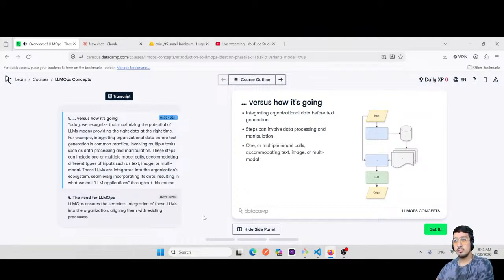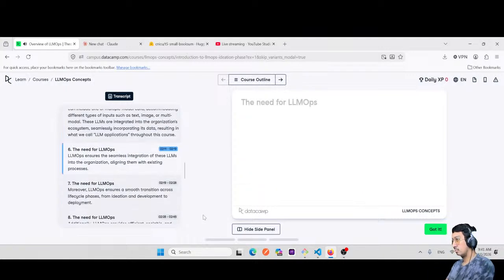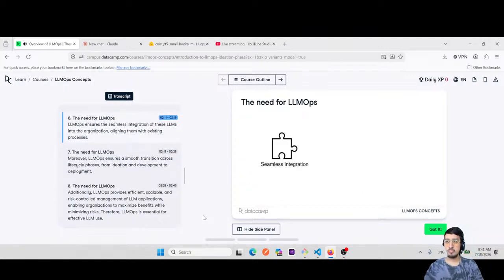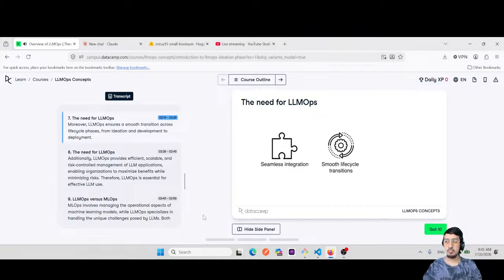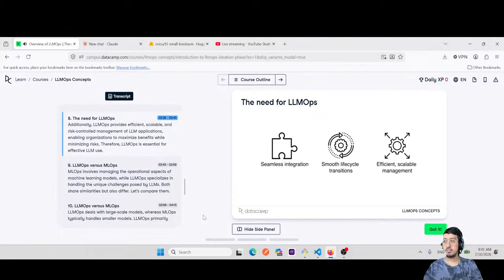These steps can include one or multiple model calls, accommodating different types of inputs, such as text, image, or multimodal. These LLMs are integrated into the organization's ecosystem, seamlessly incorporating its data, resulting in what we call LLM applications throughout this course. LLM ops ensures the seamless integration of these LLMs into the organization, aligning them with existing processes. Moreover, LLM ops ensures a smooth transition across lifecycle phases, from ideation, development, to deployment. Additionally, LLM ops provides efficient, scalable, and risk-controlled management of LLM applications, enabling organizations to maximize benefits while minimizing risks. Therefore, LLM ops is essential for effective LLM use.